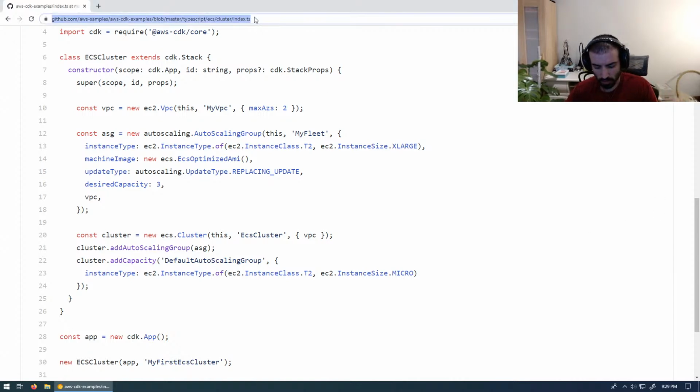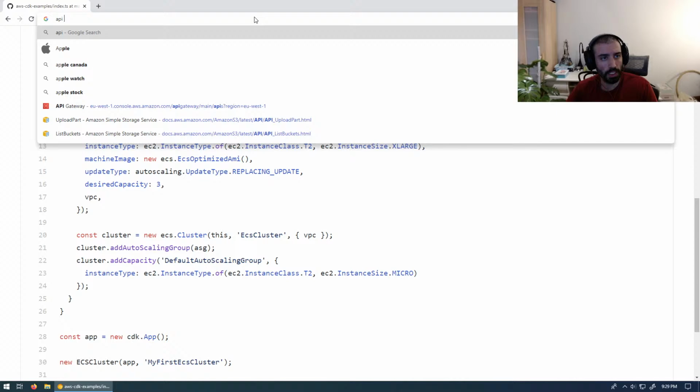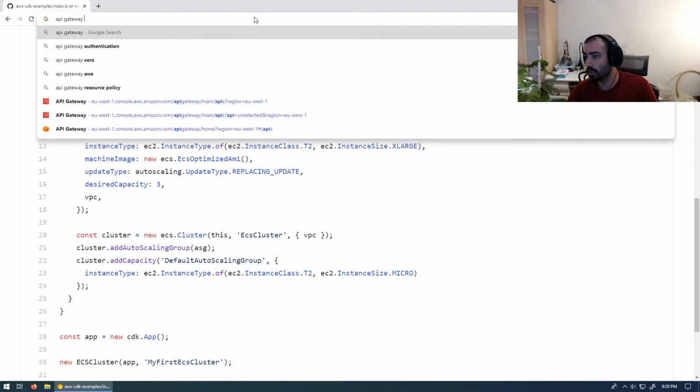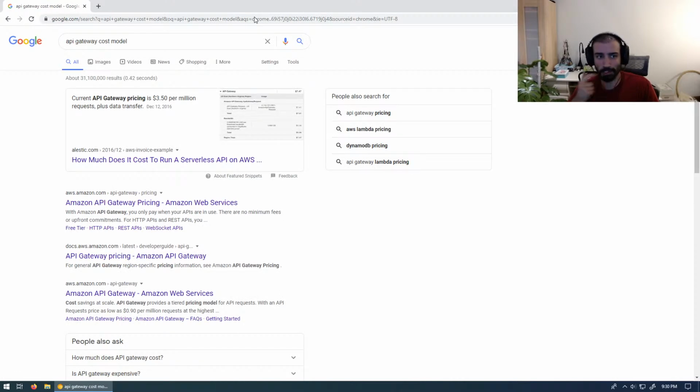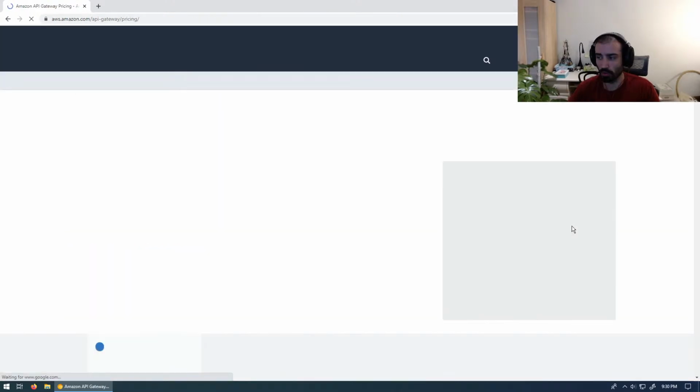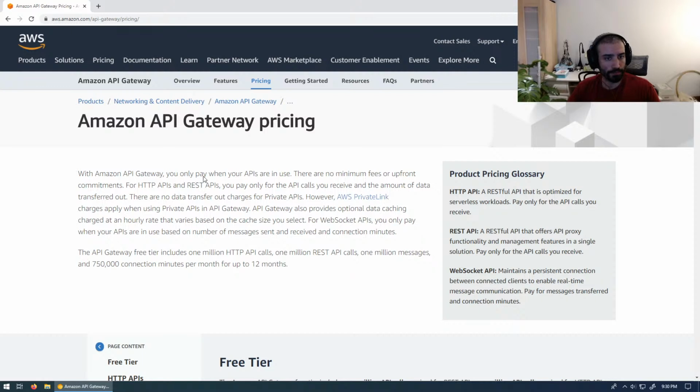Is it like, so API Gateway cost model. Like if you're not using it, you shouldn't be getting charged. I mean, that's the whole point of the cloud, right? You only pay when your APIs are in use. There's no minimum. For HTTP APIs and REST APIs, you only pay for the API calls you receive and the amount of data transferred out.